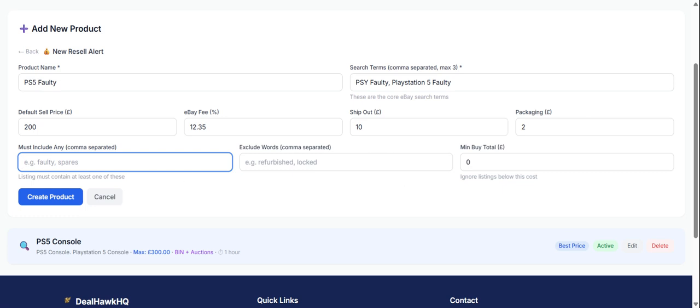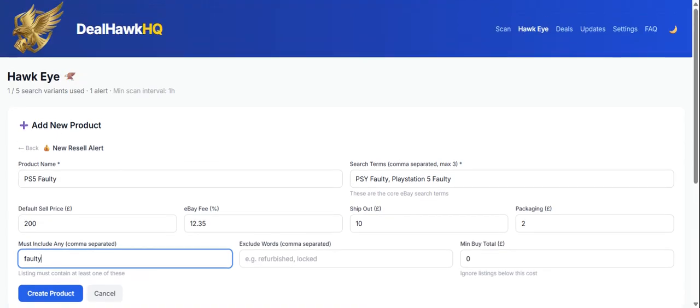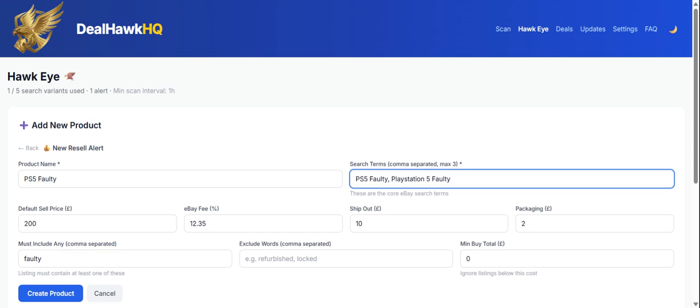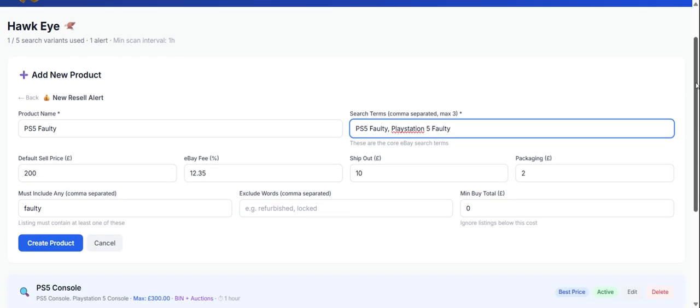Then what must include? Well, I'm going to say must include faulty. I'm just going to leave it as faulty. So now we've got PS5, not PSY, faulty, PlayStation 5 faulty, but actually I'm telling the system it must say faulty in the title. eBay will show you anything that is potentially not relevant, etc. Do we want to put console in here? Probably not. Not everybody writes console in the search. So think about that, right?